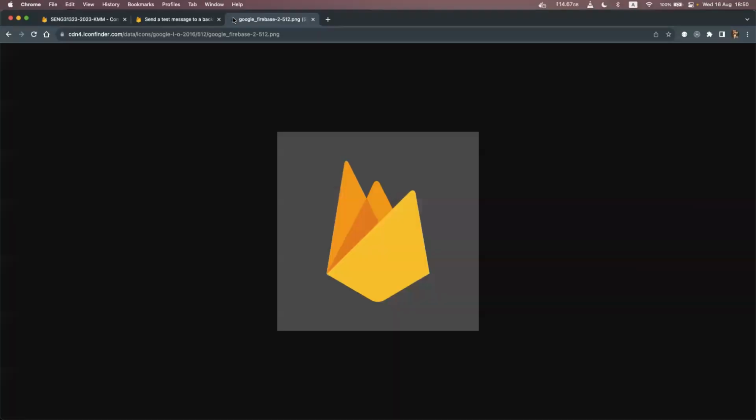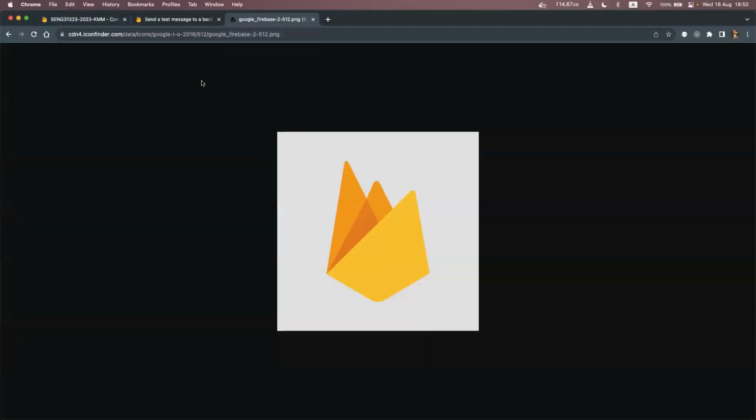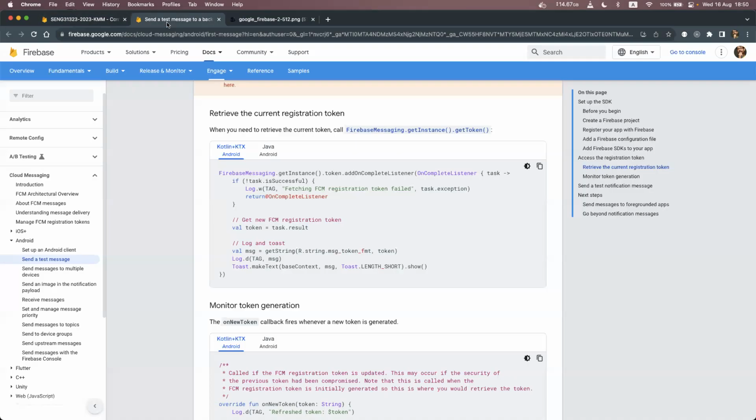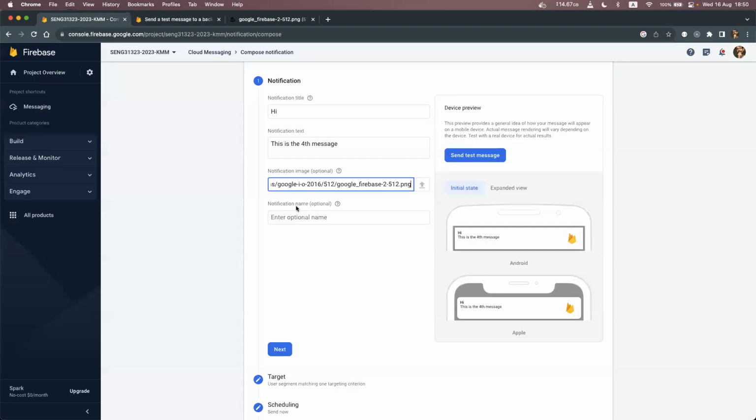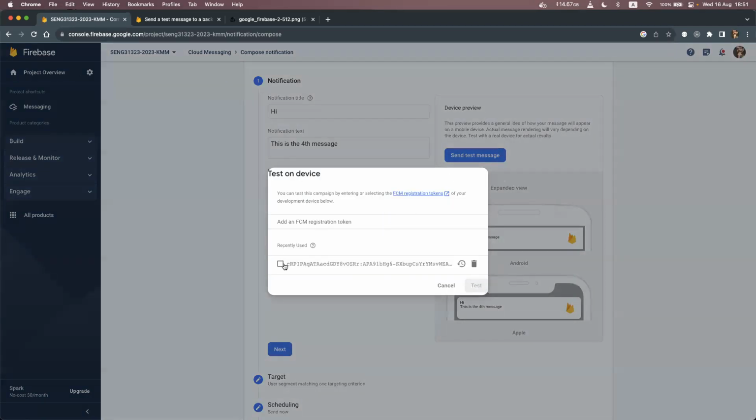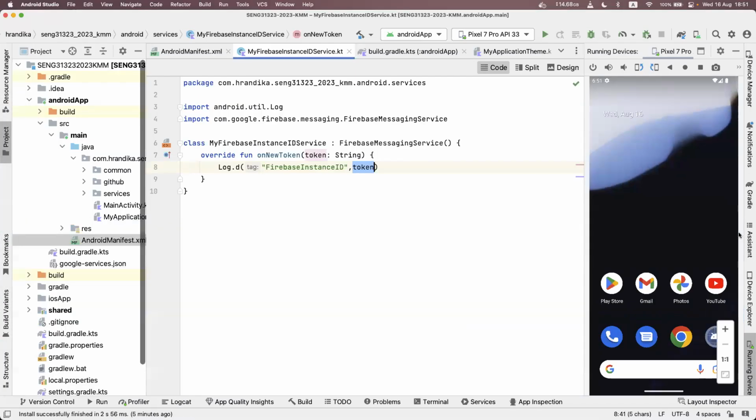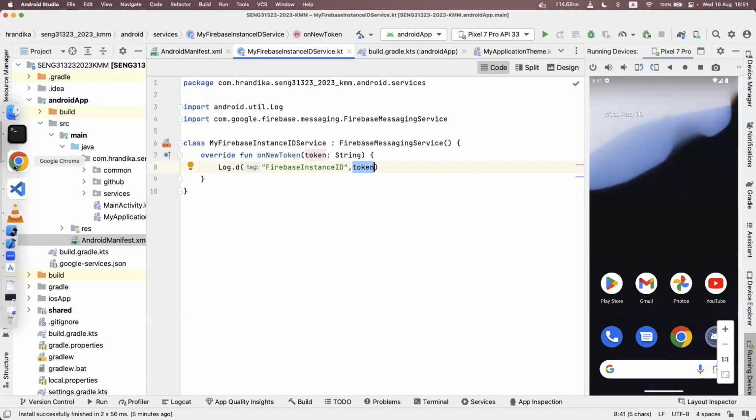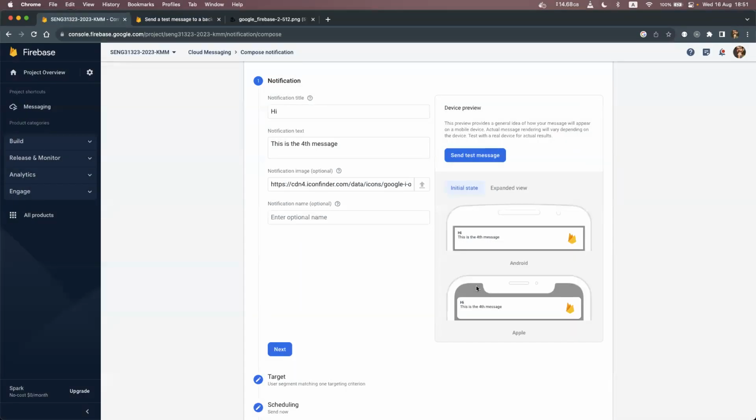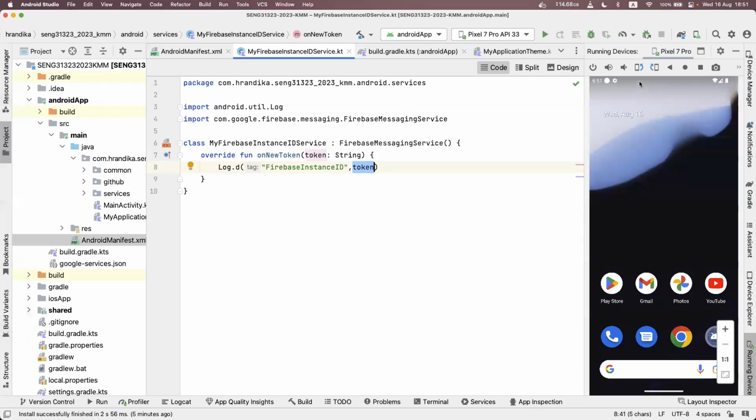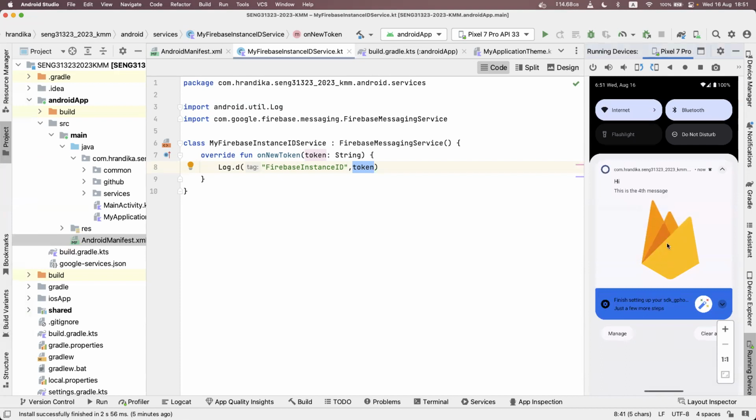So I have this image with me, and I'll just use it for demonstration. When I'm sending, I can say use this PNG file. I can upload one file. Let's test this notification with the same device, and we'll make sure that we are in background. Of course, we are in background, and I will try to test this out. And if I did a good job, yeah, you can see that icon shows up in here.